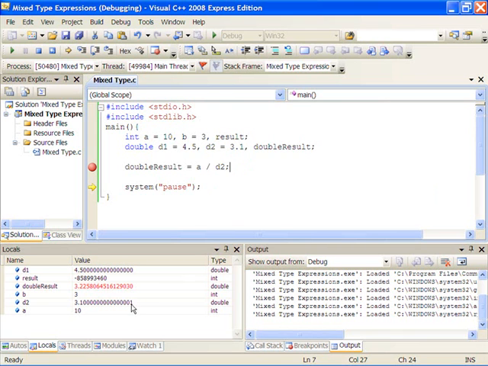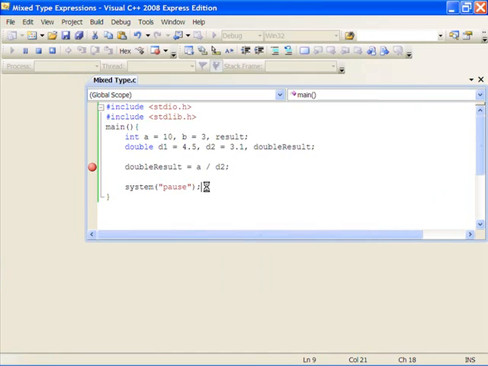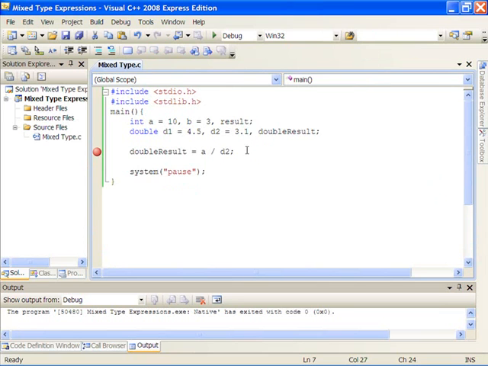It might be the 15th, I'm not really positive. Okay, let's put another expression in here. I just hit F5 to let this program finish naturally. And let's write another expression. Double result, A plus B divided by D2. And the question here was, what is the data type of the addition?